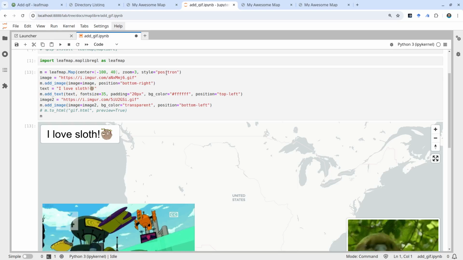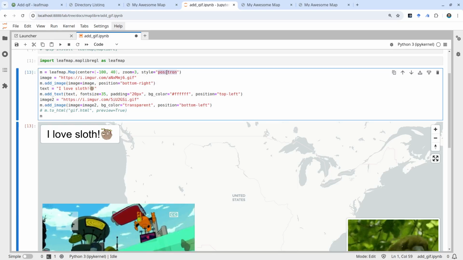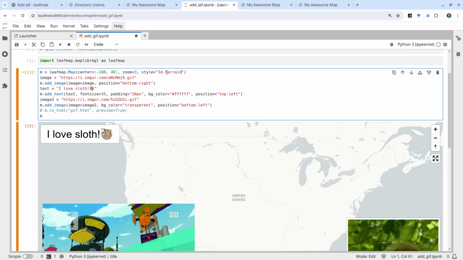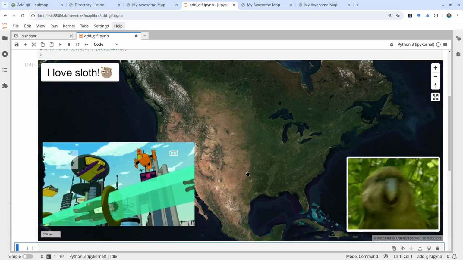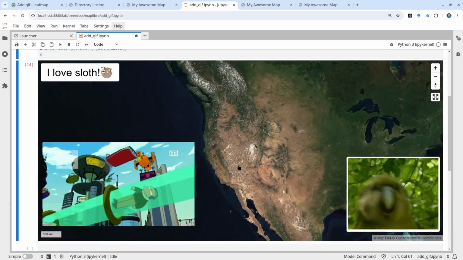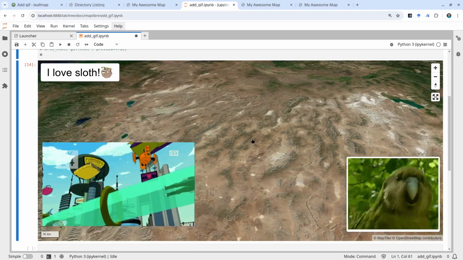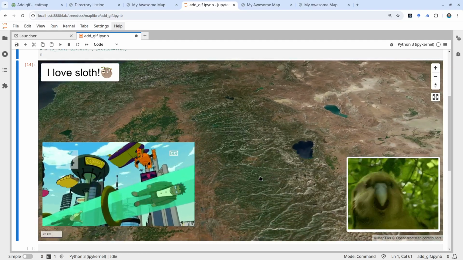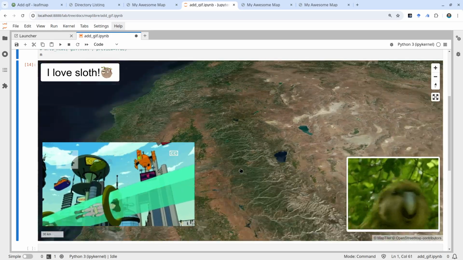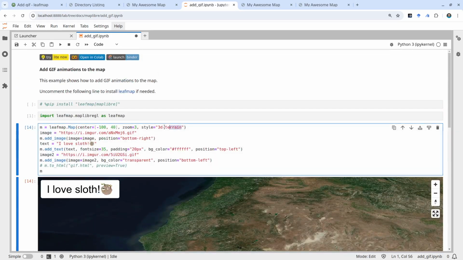And you can change the style. So if you want to change to something else, for example, 3D terrain, you can just type 3D terrain and run it. So now you have this under 3D terrain. So you can zoom in, you can zoom out, you can rotate. You can also add 3D buildings, just like this one here. If this is not something you want, I can do it this way.